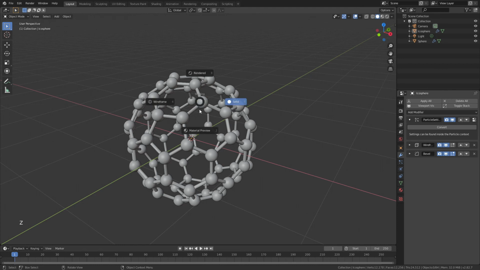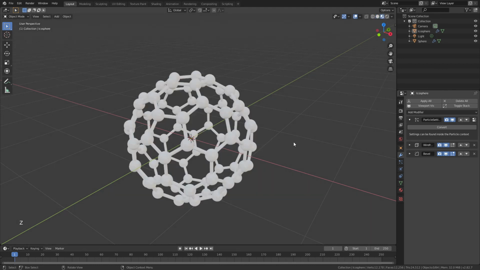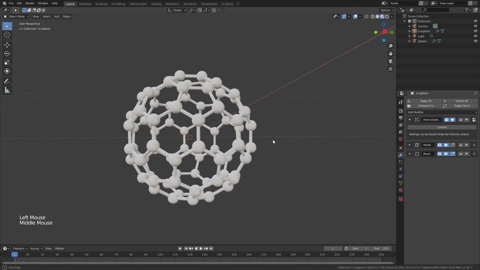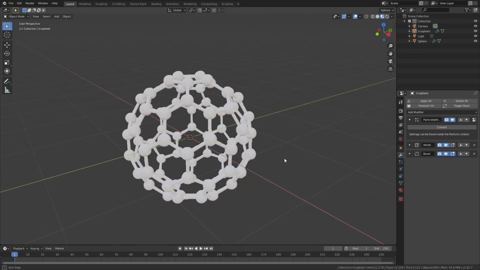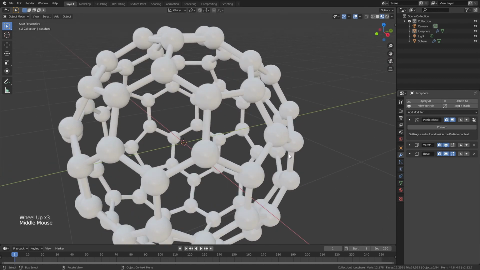If we hit Z and drag down to material preview, you have a sense of what this could look like in a final render. I leave the materials and scene setup to the dealer's choice.